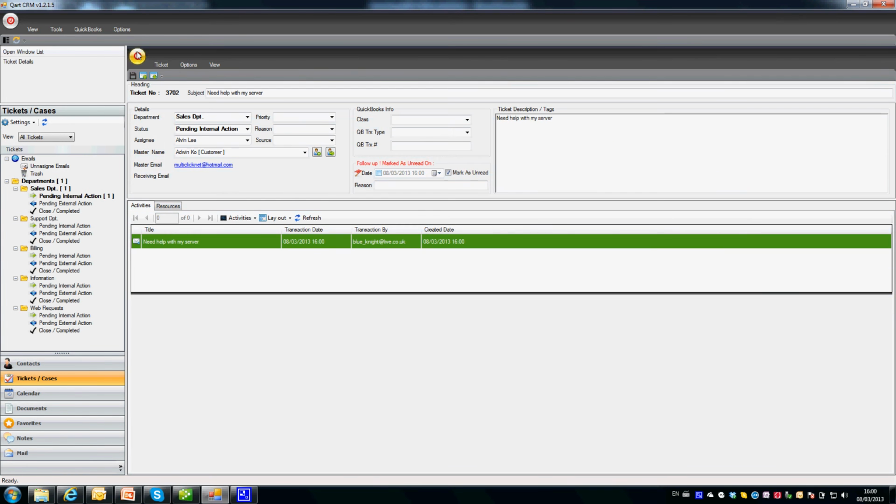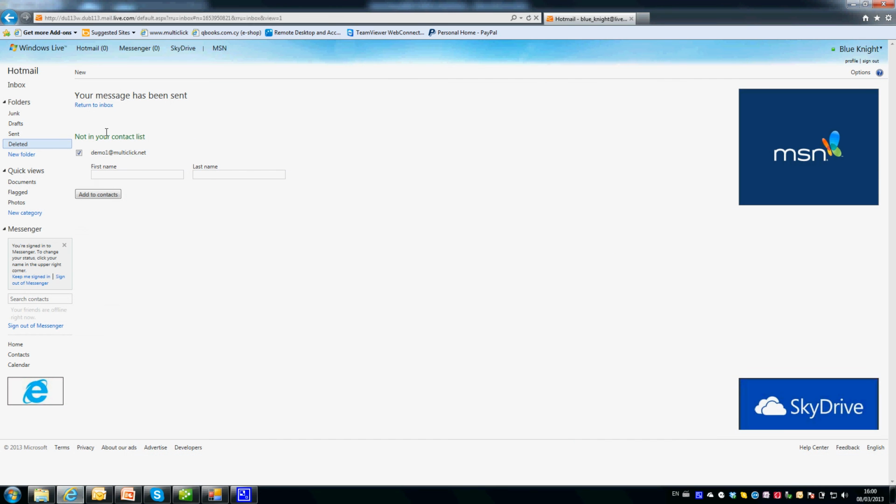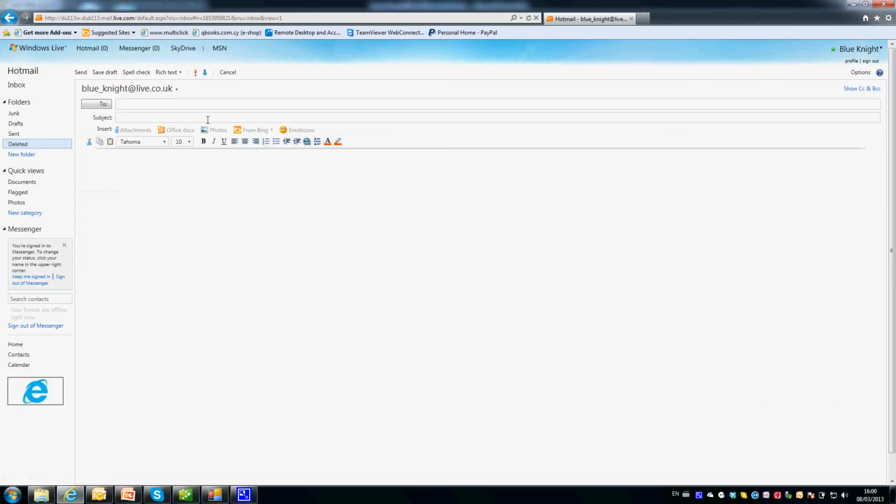Need help for my server. This is a ticket. Let's pretend that we send one more email. So, new mail to demo1@multiclick.net. Okay, my computer crashed.